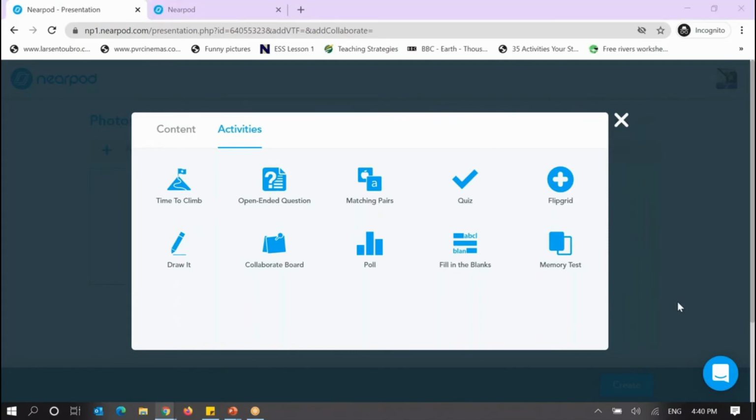And as I'm telling you, teachers, you can organize all these activities differently and assess your students at different levels. So you can come to know whom you have to give the Draw It activity or open-ended question to, or you can see the progress of students with the collaborate board, etc. So that gives you differentiated learning as well.